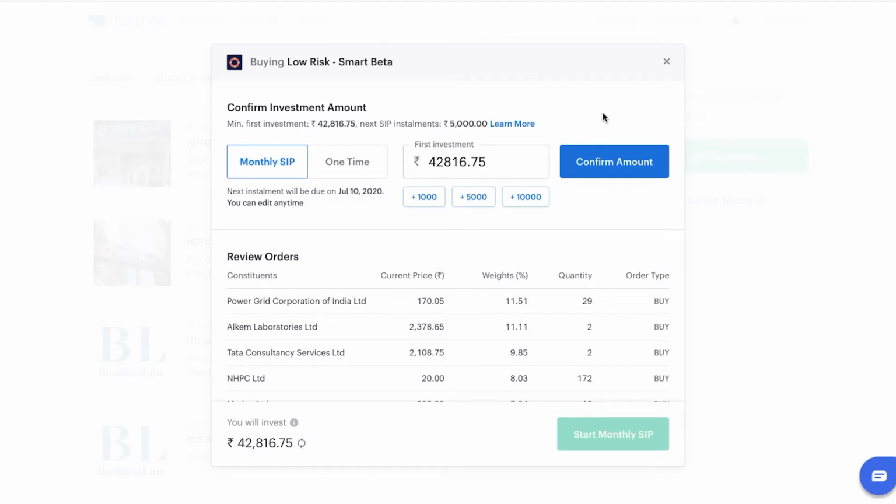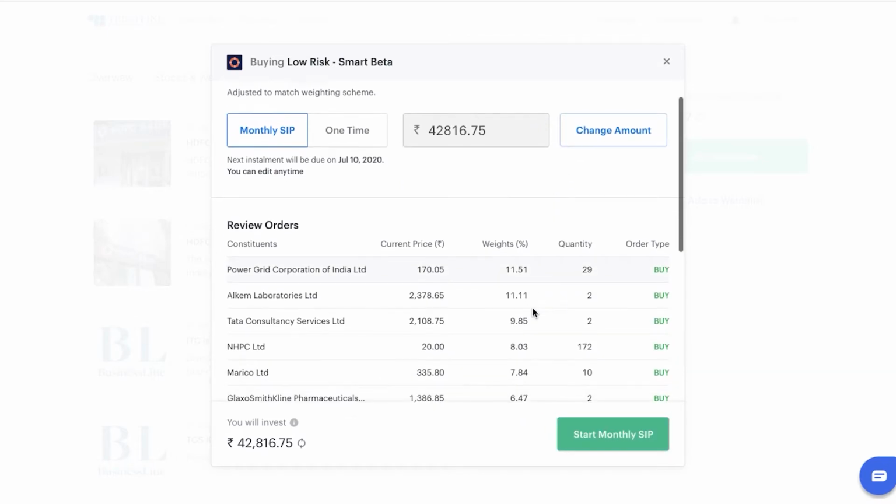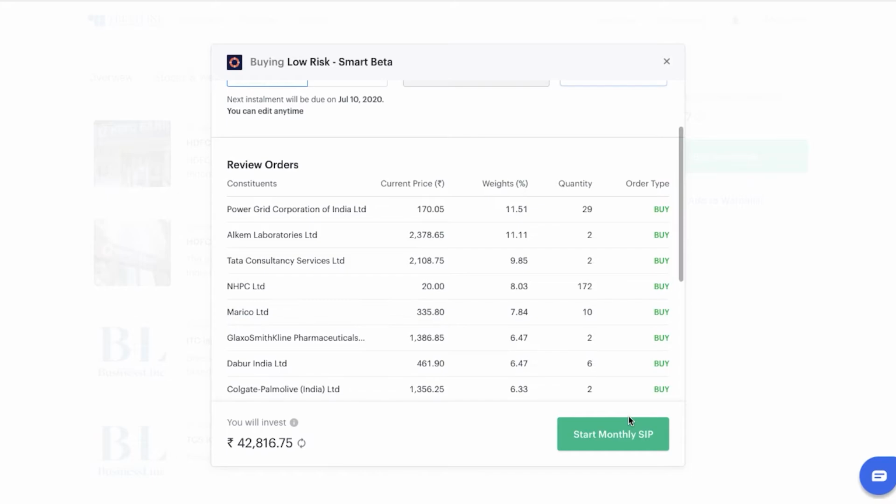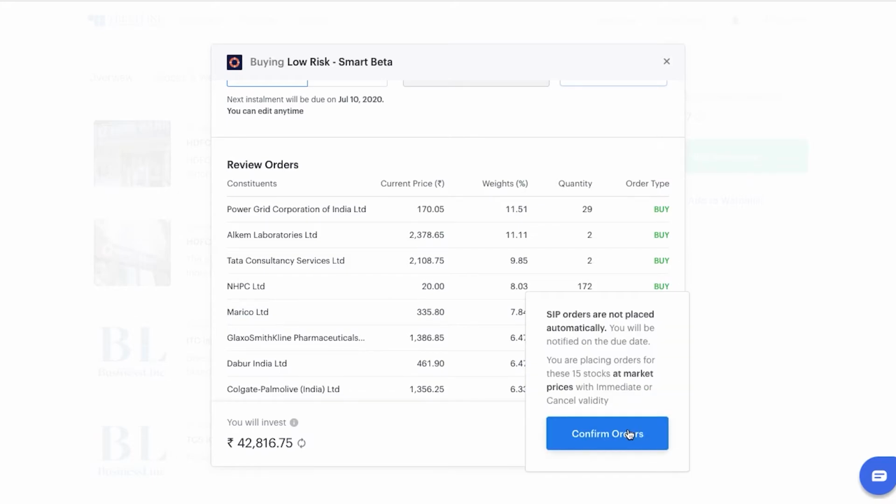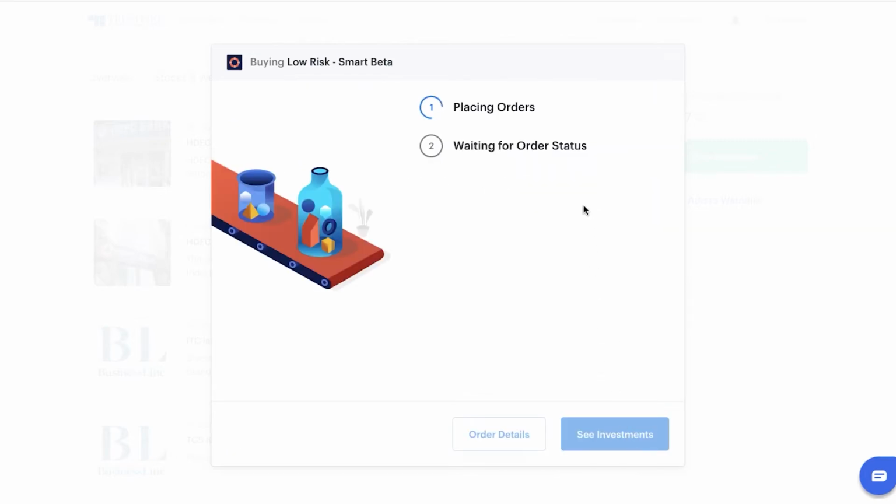At any given point of time, you may edit your SIP amount, frequency or date. I will show you the same from the investments page. Once you confirm the order, you can review your order and go ahead and click on Start Monthly SIP. Once you confirm the orders, your orders for all stocks in the small case will be placed in one go. It takes only a few seconds to fill your order.